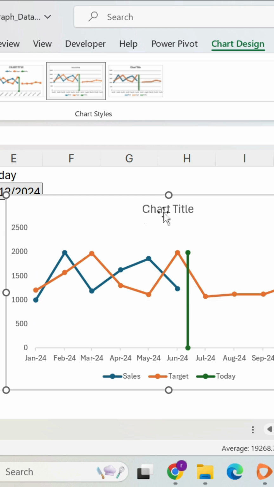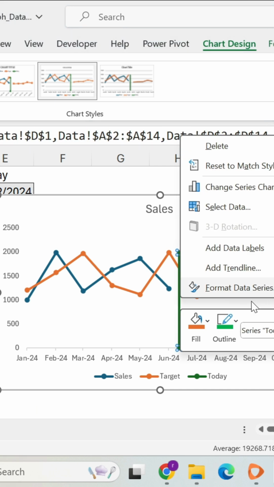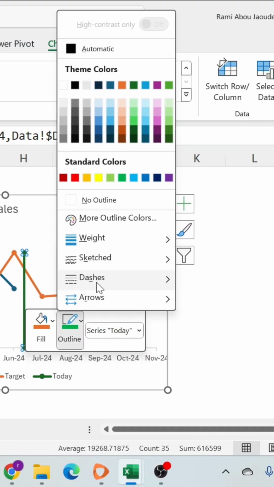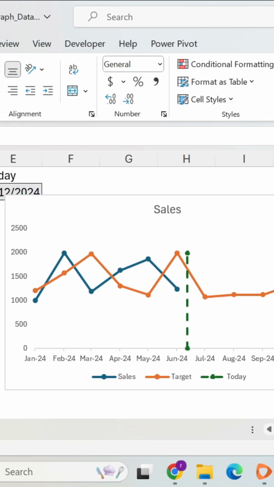So I'm just gonna delete this. I'm gonna change the title to sales. And here I can right click on this bar. We can just change the format. For example, I want dashes. This will look better. And there you go, you get your chart.